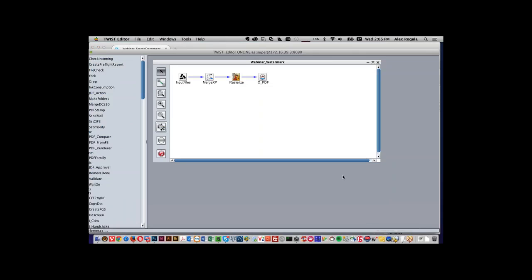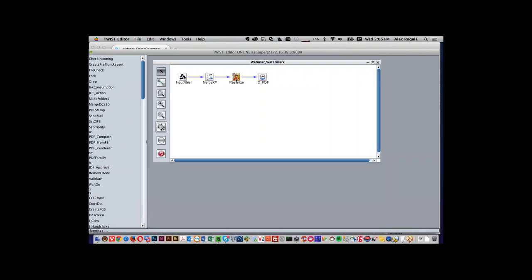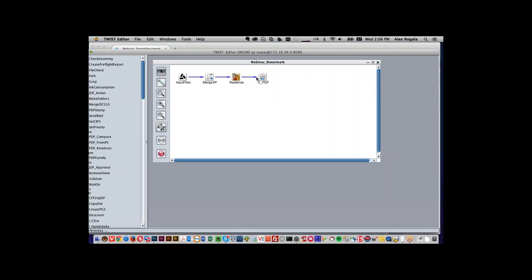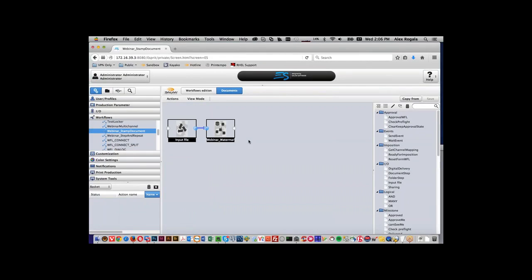If I pull up my twist editor here, simple workflow, file just comes in. I have a merge XP here, which just stamps a giant watermark on it. I'm rasterizing it so that no one can get any goodies out of the background of the file, then just smashing it into a PDF 1.4.